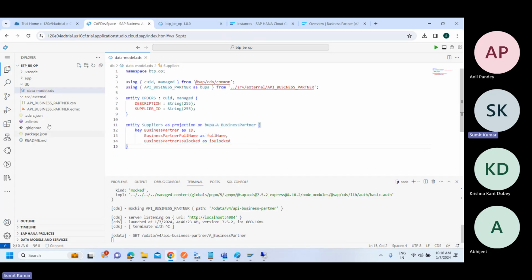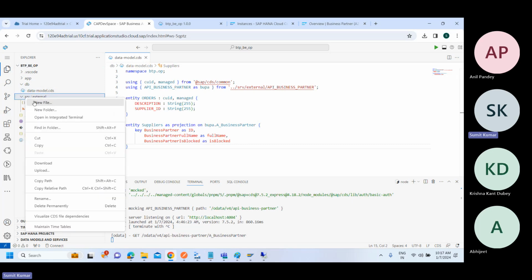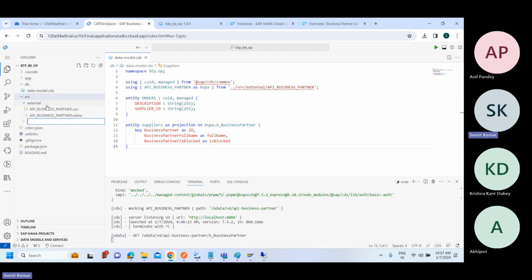Now, afterward, I would like to expose this in the form of some sort of a service. So I have this SRV folder. On this SRV folder, let's just create, let's just say service. So I'll just say some sort of a consumption service.cds.